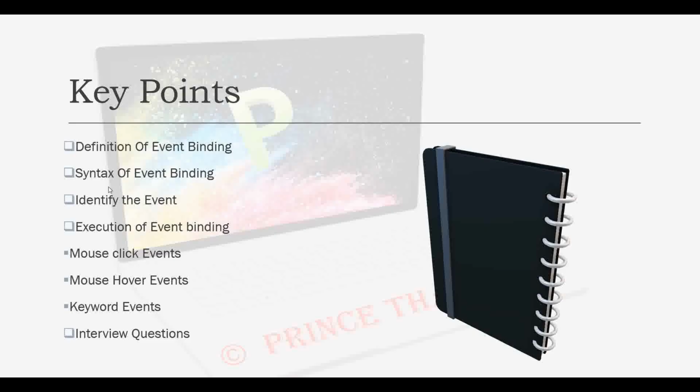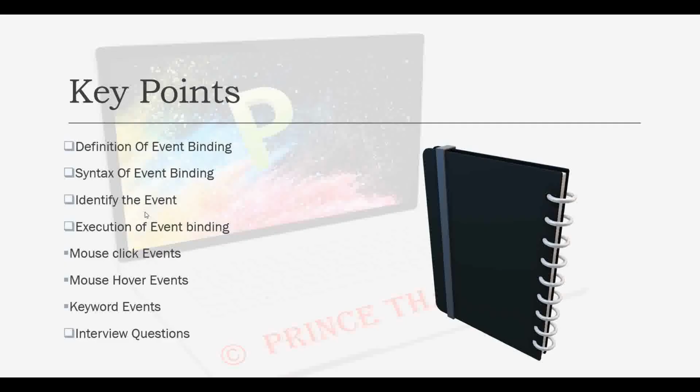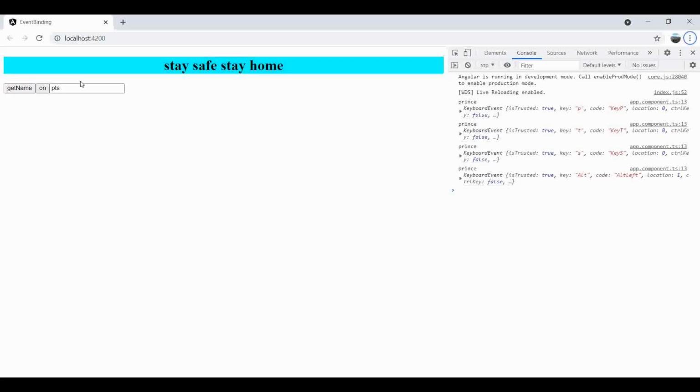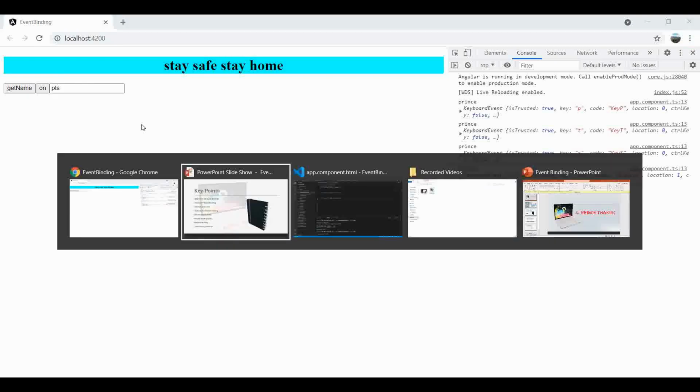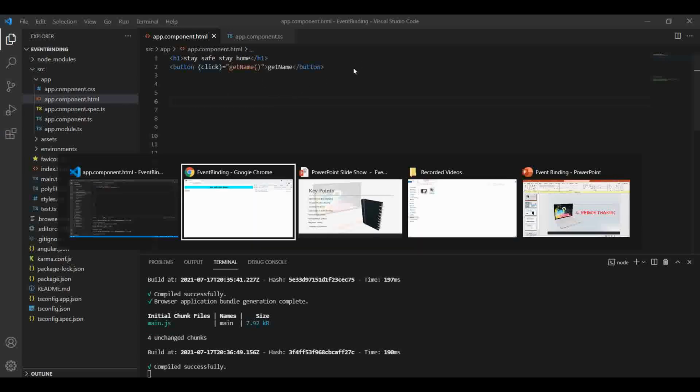Now our second point has been done. Now I will go for the third point, the execution part of event binding, that is the mouse click events. For that I have to open my Visual Studio Code and I'll simply use a click event, mouse click event, and print a value on my console.